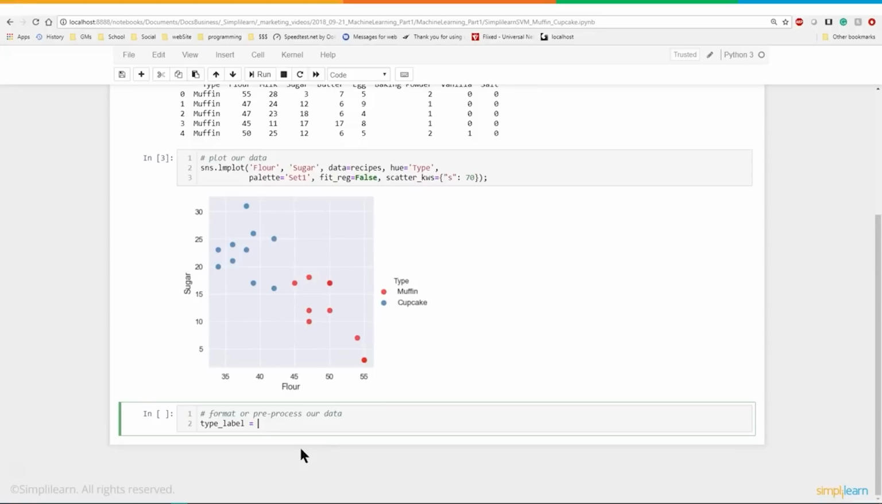So what we're going to do is create a type label, and from this we'll create a numpy array, np.where, and this is where we can do some logic. We take our recipes from our panda, and wherever type equals muffin, it's going to be 0, and if it doesn't equal muffin, which is cupcakes, it's going to be 1. So we create our type label. This is the answer. So when we're doing our training model, remember we have to have training data. This is what we're going to train it with, that it's 0 or 1. It's a muffin or it's not.